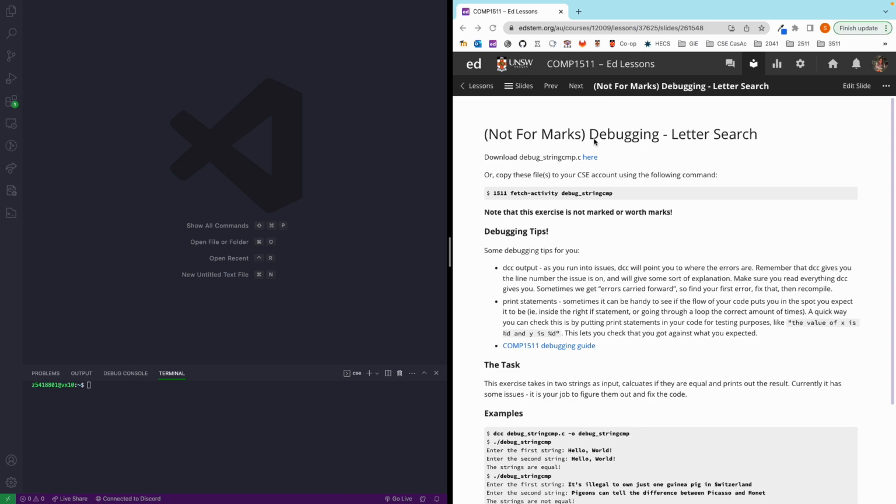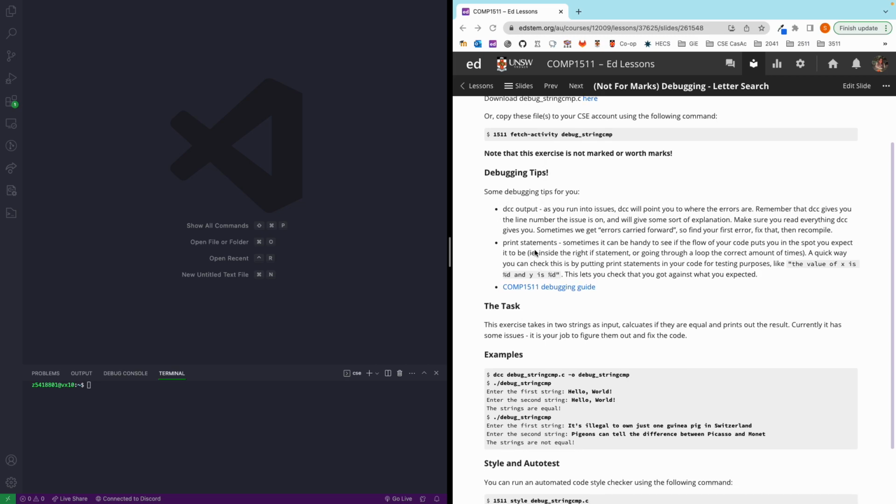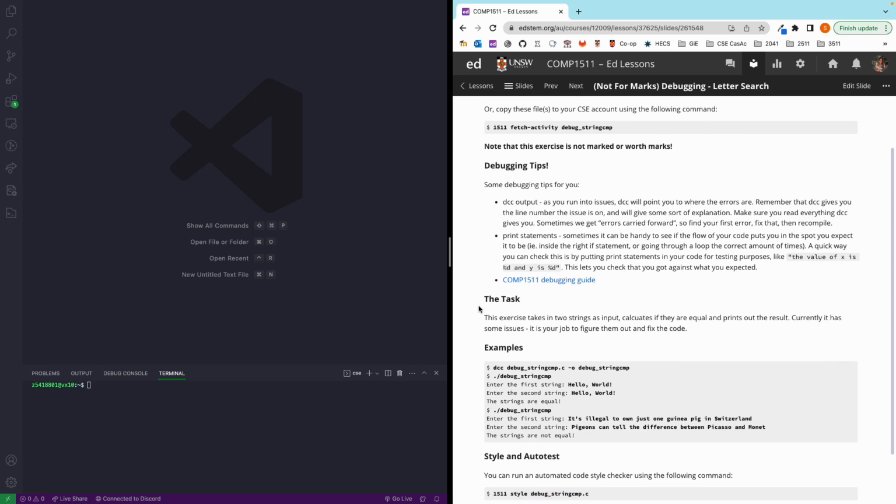The debugging walkthrough for the activity debugging letter search. So at the top here we have our starter code, followed by the debugging tips, which you should have a read of, especially the COMP1511 debugging guide. And here we have the task.